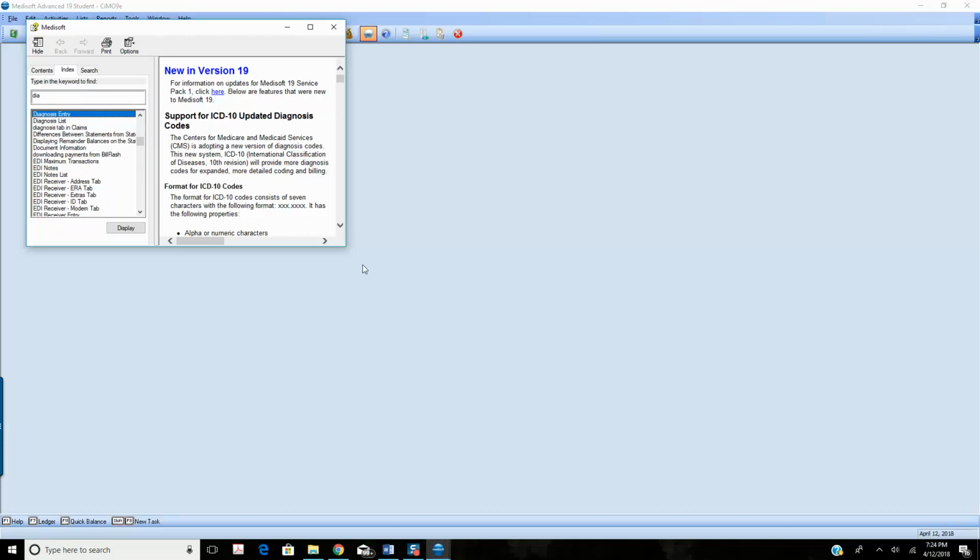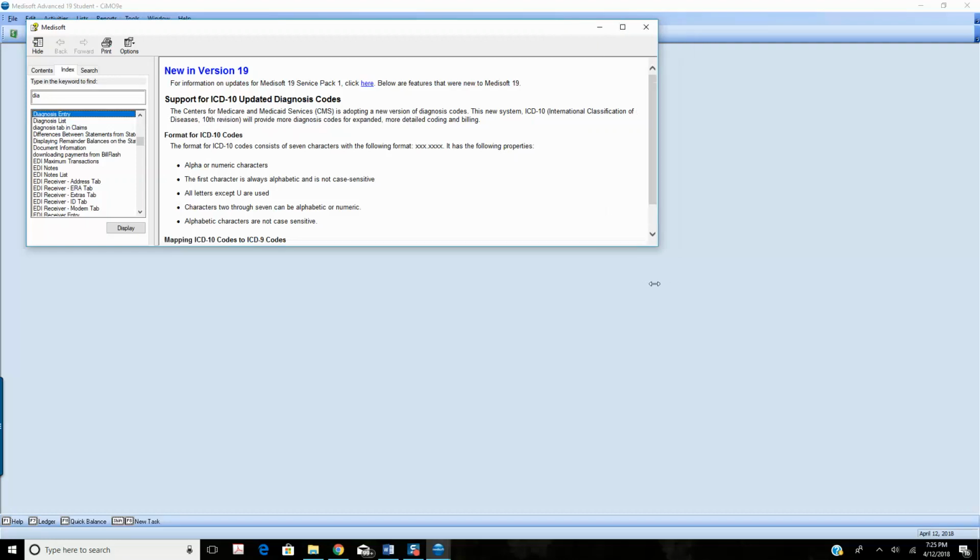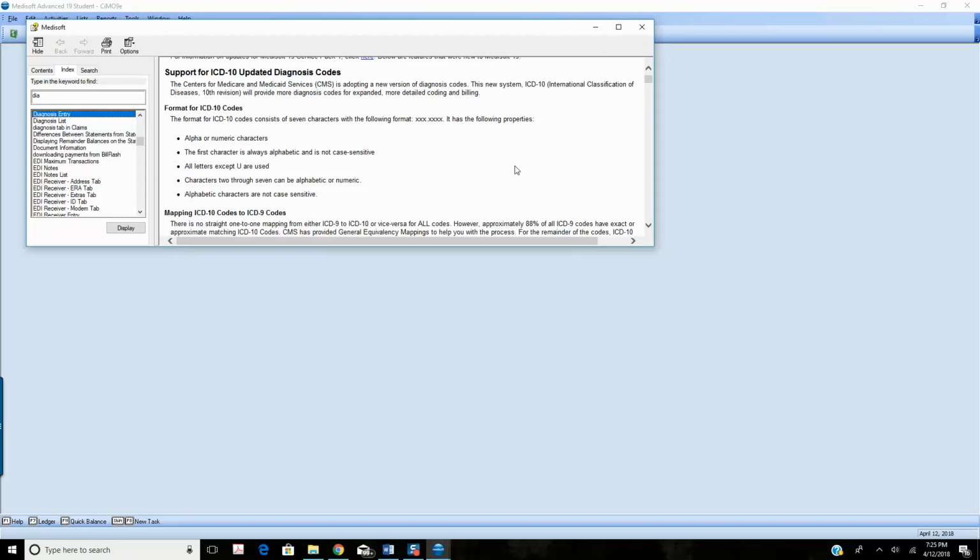And then, let me make this a little bigger. Here's the information on the diagnosis entry. So that kind of gives you an idea, but here's all of the helpful hint topics. There's a whole bunch of them in here that you can look for if you click index and then just type in what you're looking for. Hopefully it will help you find something close. So that's how you use the help feature. So that is the exercise for 2.4.